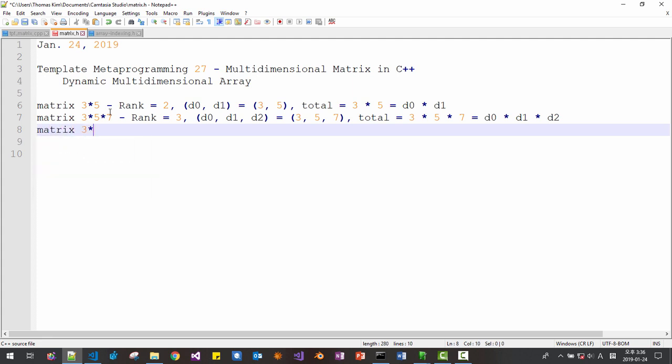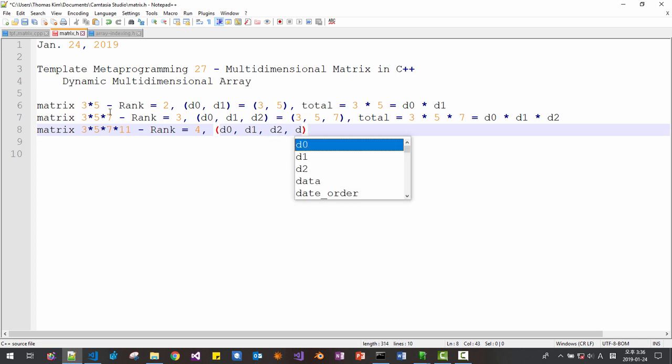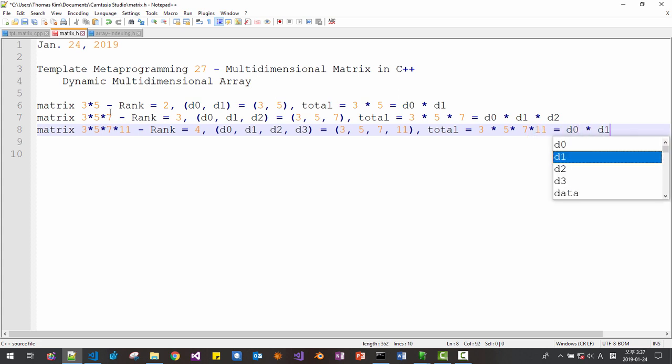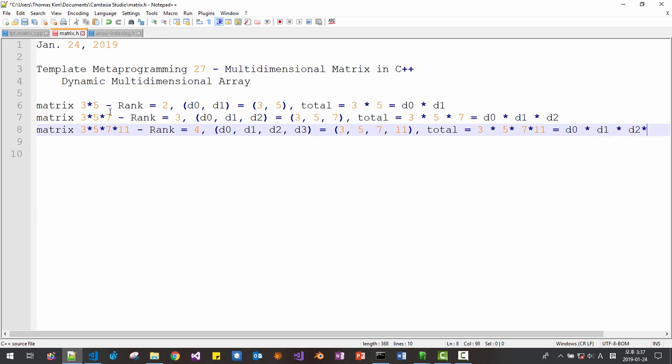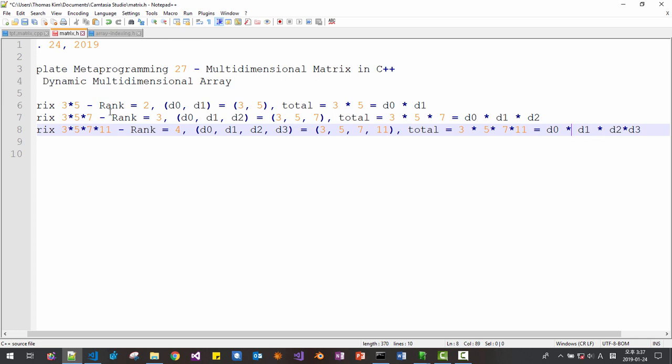Now let's try another matrix, 3 times 5 times 7 times 11. Rank is 4. Dimension is d0, d1, d2, d3, or 3, 5, 7, 11. And the total number of elements is 3 times 5 times 7 times 11, or d0 times d1 times d2 times d3.